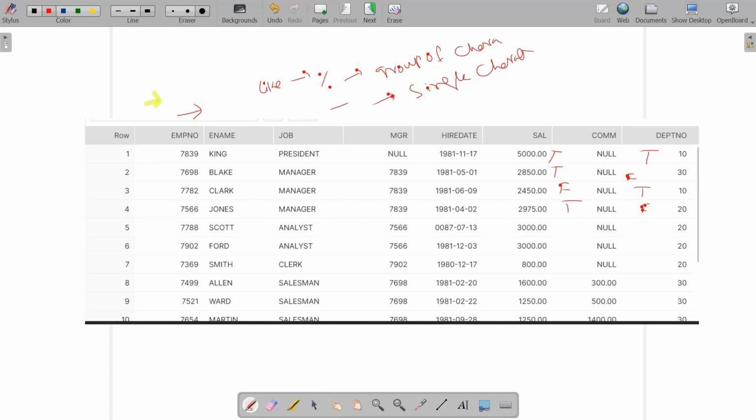So now, whose name contains, means whenever you are using percentage, it won't bother about how many characters are before or after. If it satisfies anywhere the character you are looking for, it is going to match the condition and display it. That is the meaning of percentage.